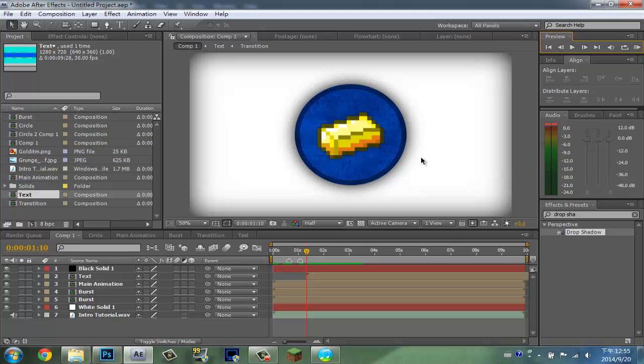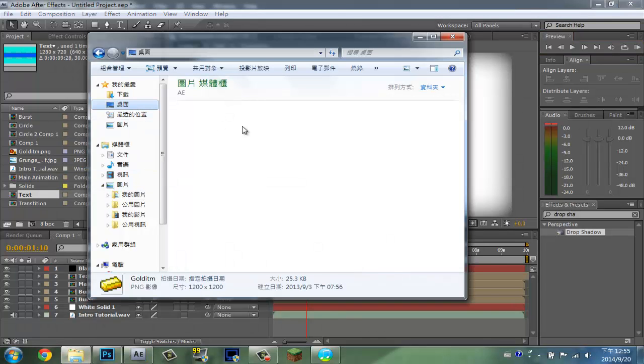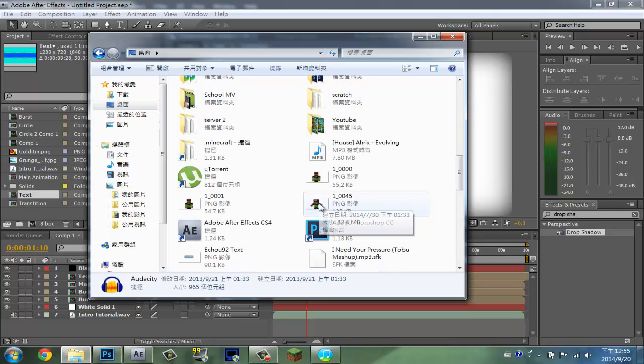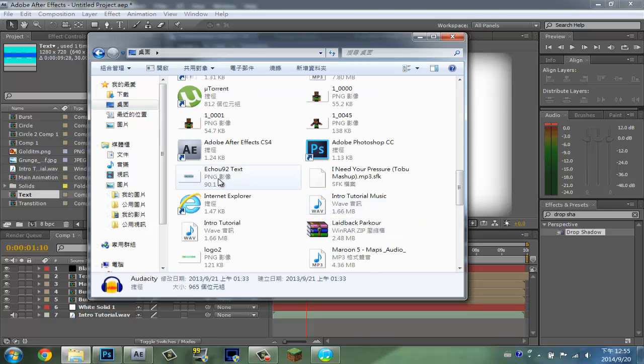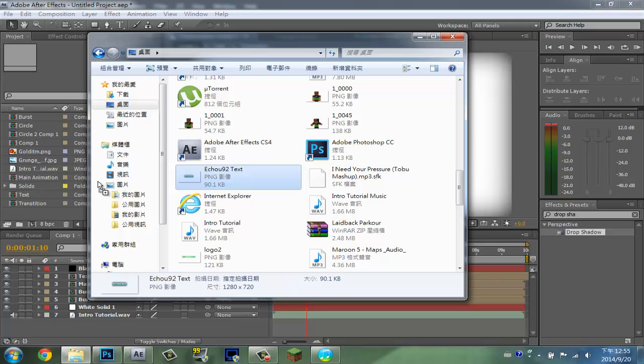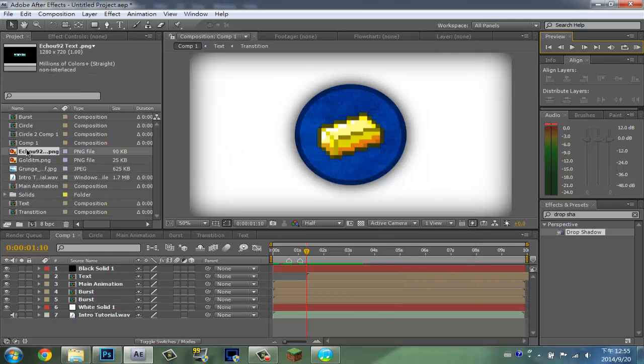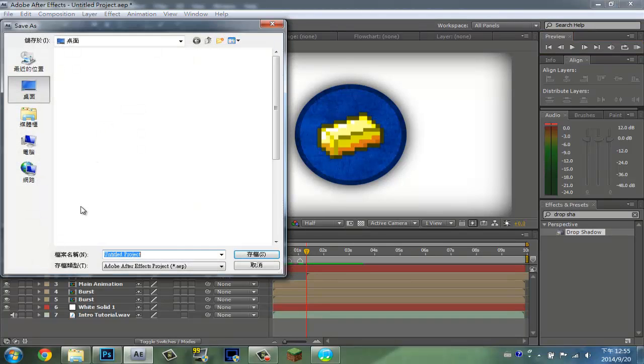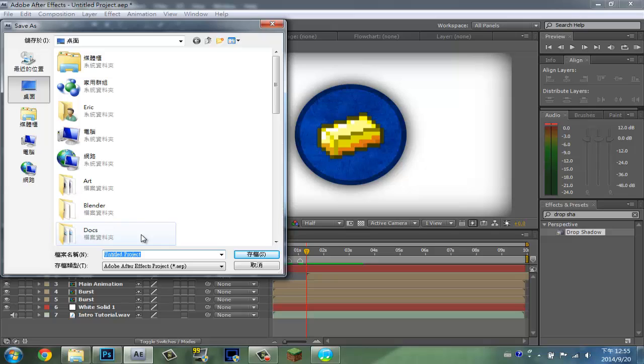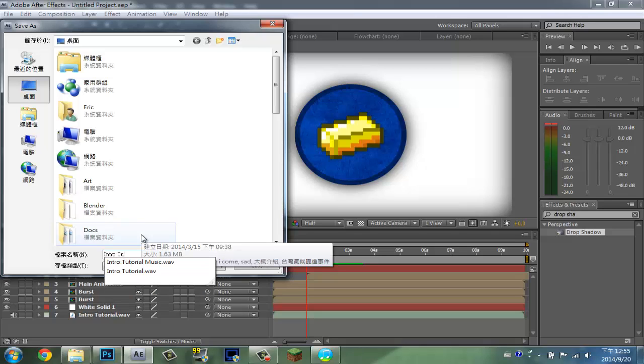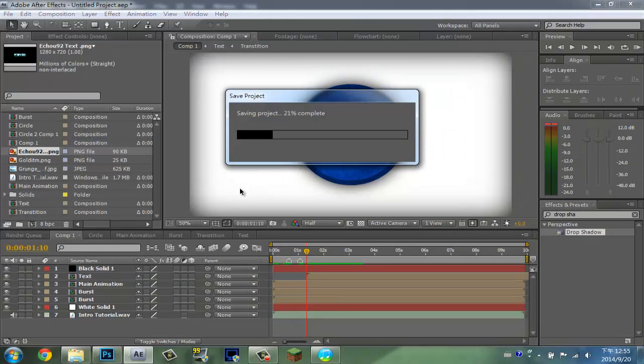Now we're gonna add some text to it. Let's go to our channel text, put that in, drag that into the project and put that in. Okay, now we need to do something very important. That is saving the project. I always forget to save the project, of course. And then let's name it intro tutorial, and save that right there. Okie dokie.